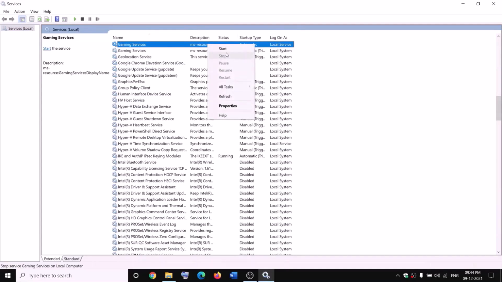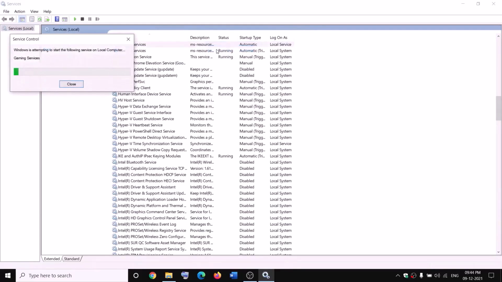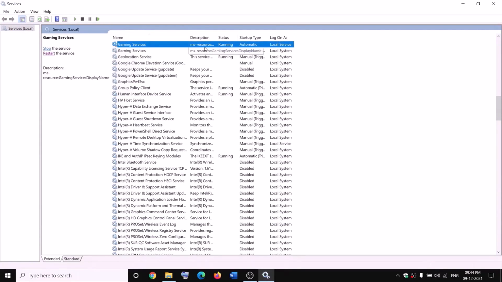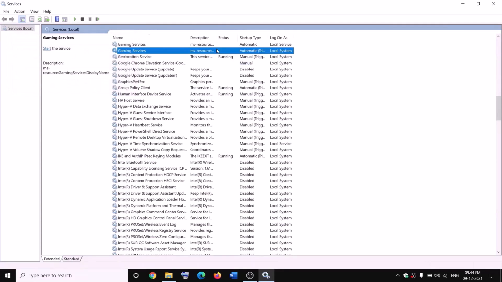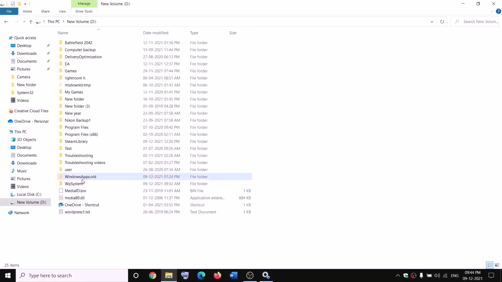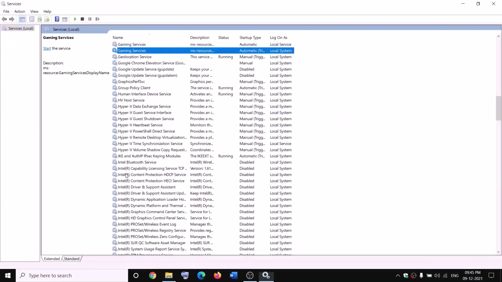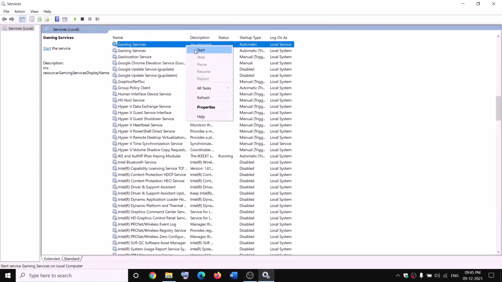Right-click on Gaming Services, click on Stop. In my case it's not running, so let me go ahead, right-click, then click on Stop. Again right-click and click on Stop. Make sure Gaming Services is not running, and then you can go ahead and try to rename it as WindowsApps.old. Once the rename is done, right-click and then start the service.